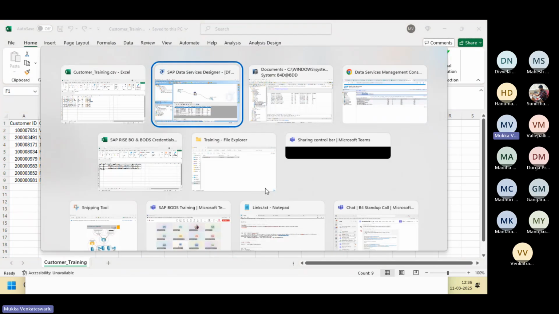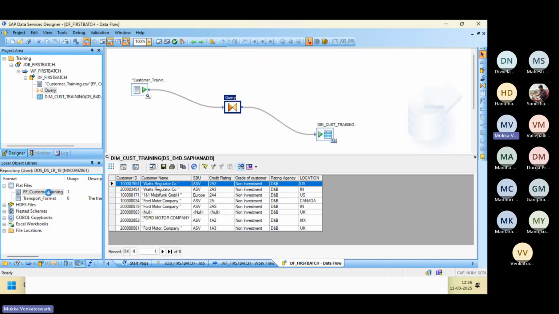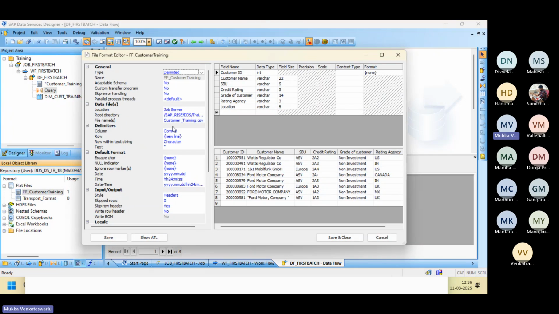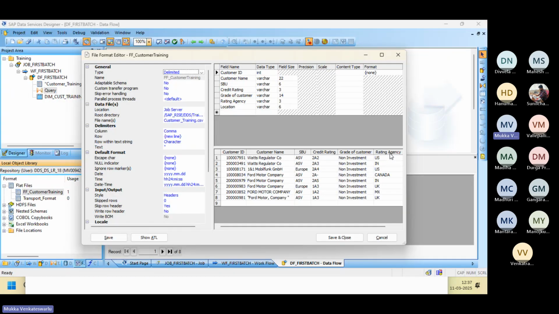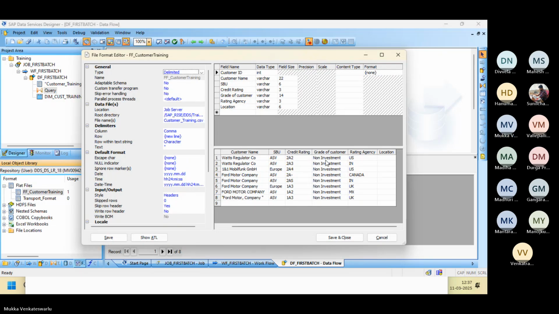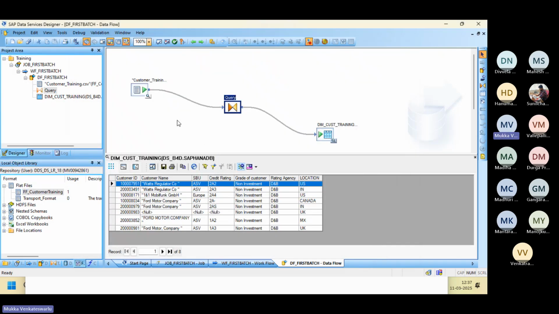Okay, saved it. And go here and come to this plot file. So here I have deleted rating agency. No, which one have I deleted? Yes, rating agency I have deleted. Okay, but on the flat file structure we have it. Then cancel it. I'm just running the job. What happens now?